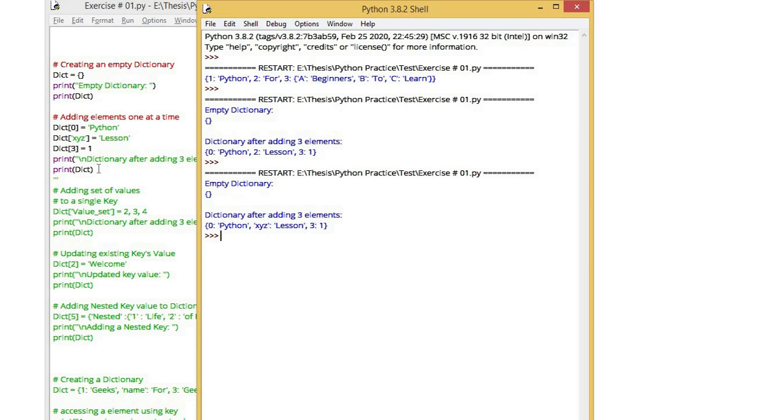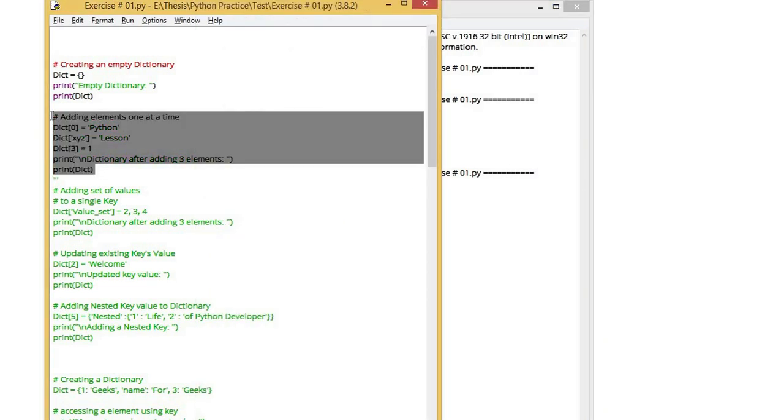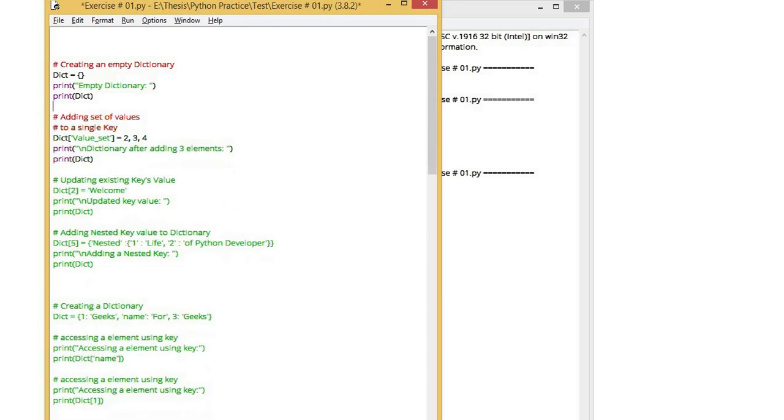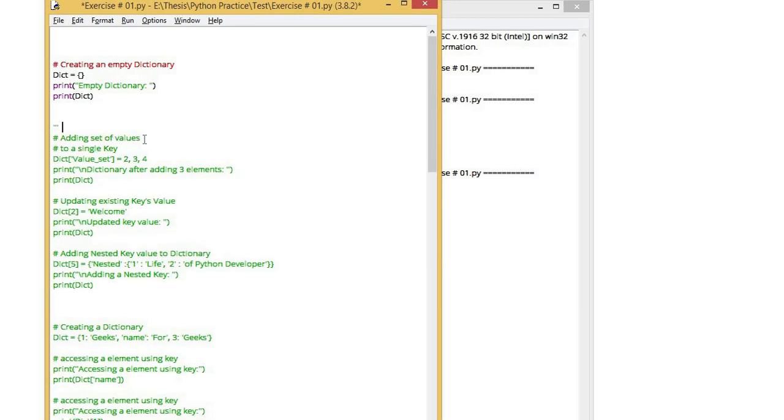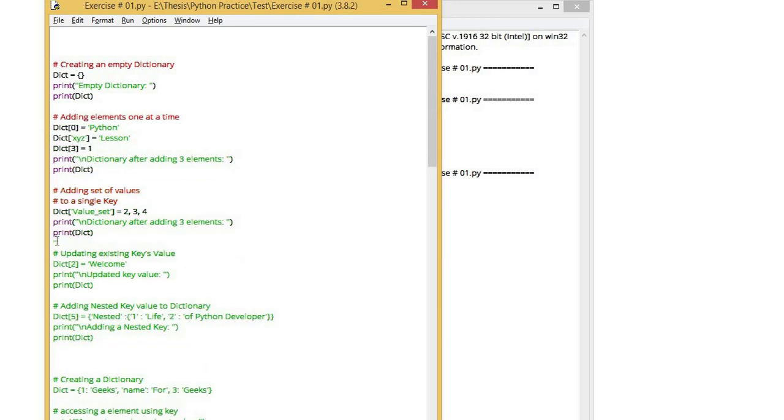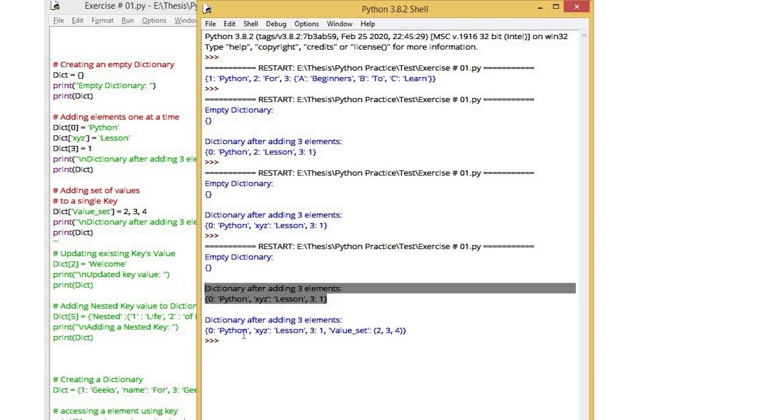Same if we place different values. We have a dictionary. Its key is value set. The value in this will be 234. If I run this with the previous code, how will it run? This is the previous dictionary. In this, it has added a new tuple in the end with the name of value set.